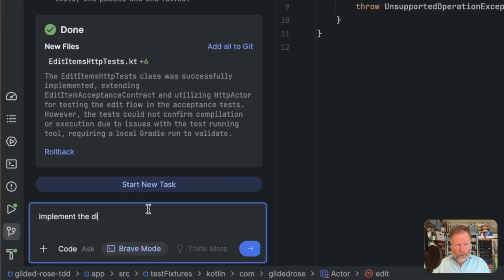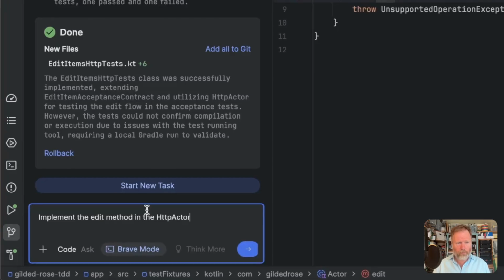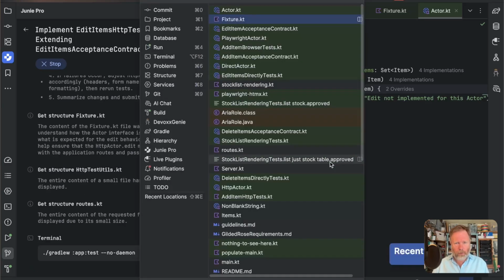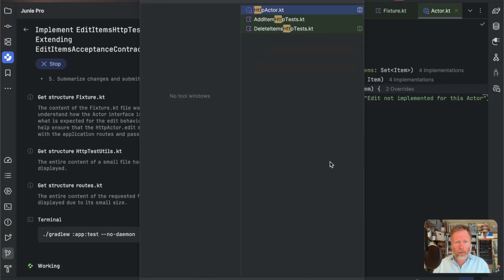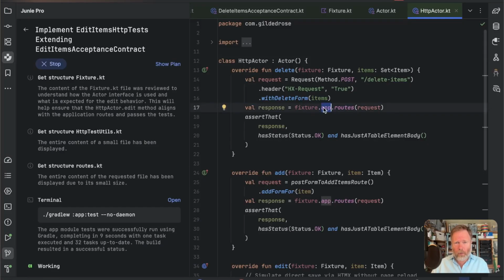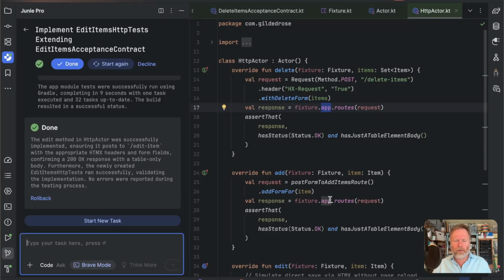Implement the edit method in the HTTP actor. While this is going, I'm just going to remind myself what the HTTP actor looks like. So let's open that. Here it is. And you can see that we have delete and add, make requests directly to the app. With HTTP4K, that's in memory in the same process, but very, very close to being HTTP over the wire.